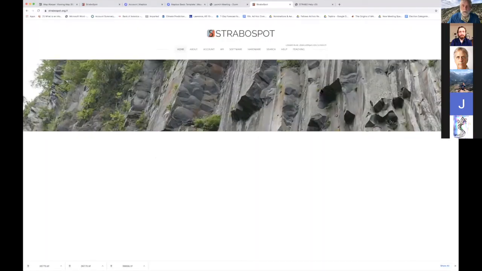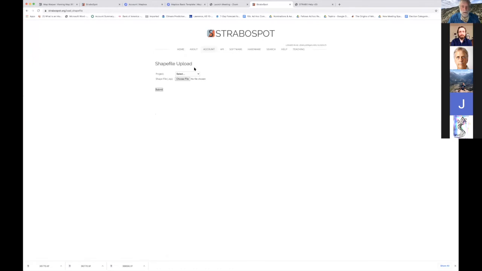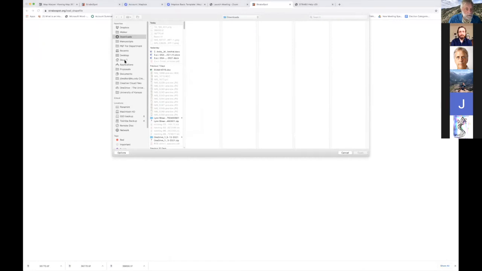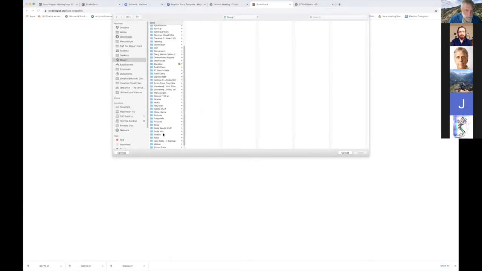There we go. All right, so I'm at my Strabo2 account now, and I can load a shapefile. Shapefiles are funny because shapefiles are not files, they're folders with files in them. So basically you have to have your shapefile as a zip file. So I can select a project. Let me just do test. And then I can choose a shapefile folder that's zipped up. I'll choose one I know will work.